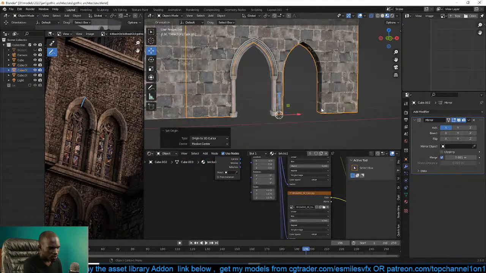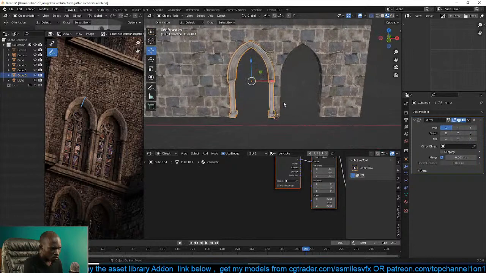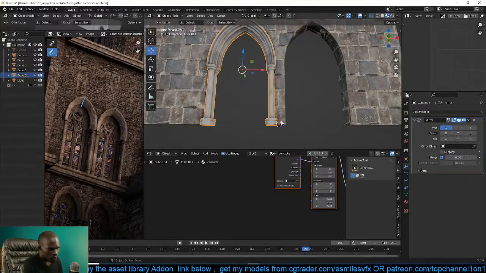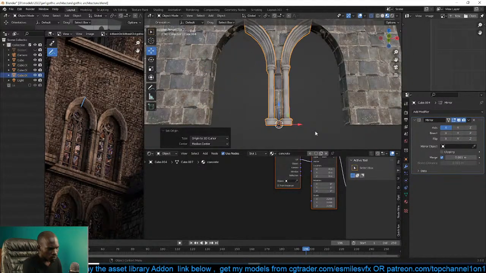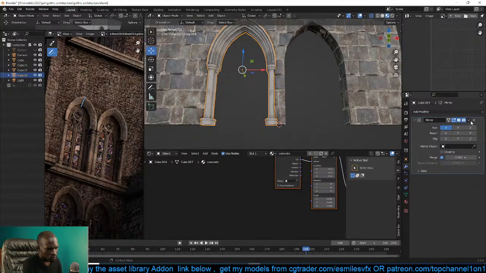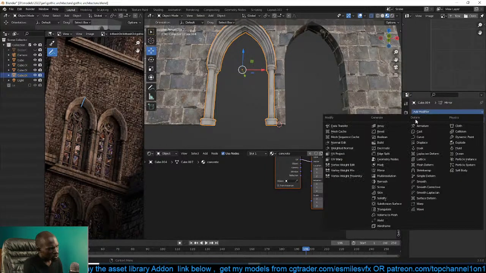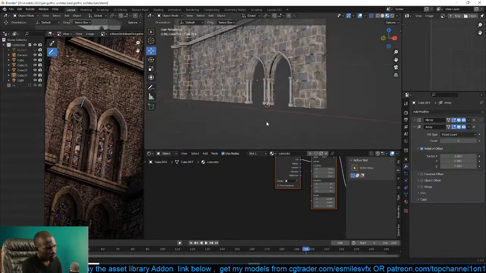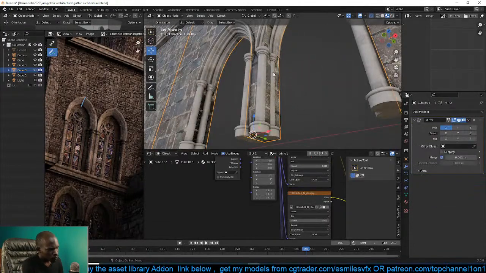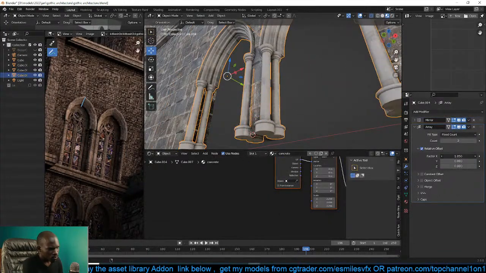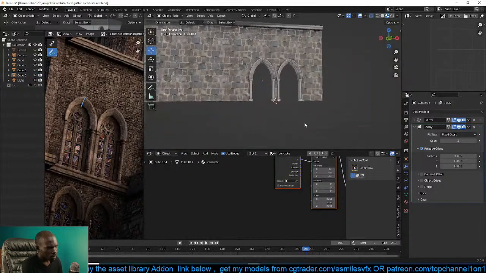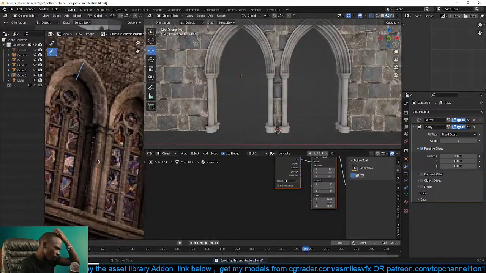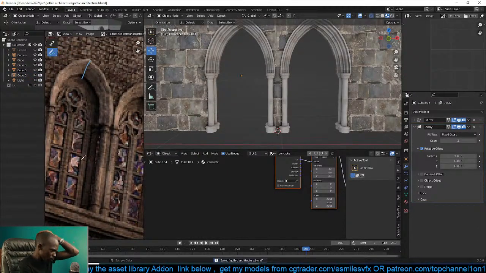Origin to 3D cursor like that. And this also, let's add the array origin. Sorry, actually not that. We can just use an array, and I think I need to extend this a bit in like that. And now let's create the inside part.